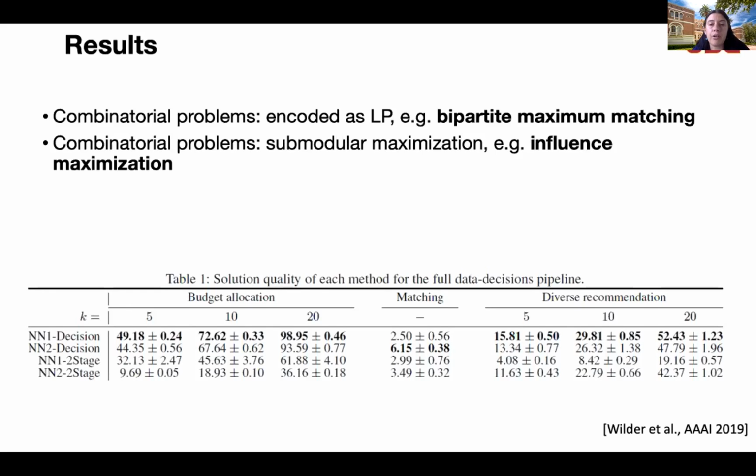So here are results on three types of problems: budget allocation, which is a submodular maximization problem; matching, which is an LP problem; and diverse recommendation, which is another submodular maximization problem. Matching is based on a data set of Cora, which is scientific papers with their citations, and diverse recommendation is based on a real-world data set from MovieLens, basically users rating movies.